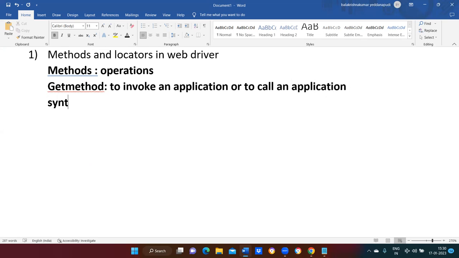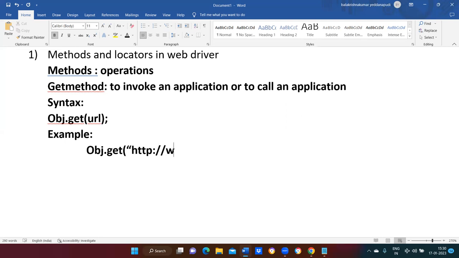The syntax is object dot get. You need to put the URL inside that. For example, object dot get http colon slash slash www dot google dot com. This is to call an application.